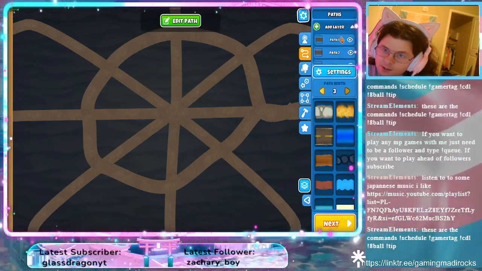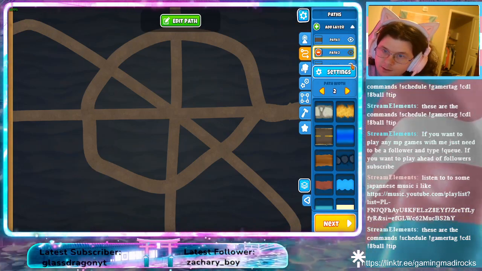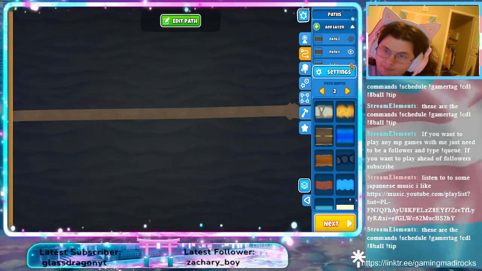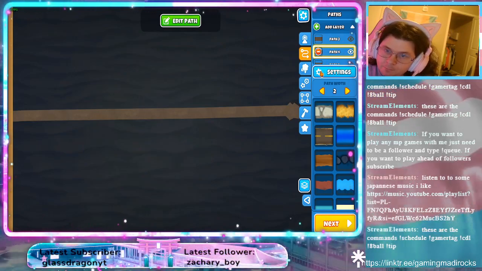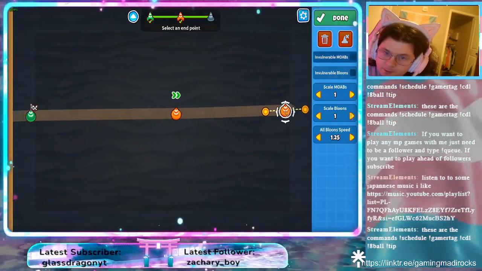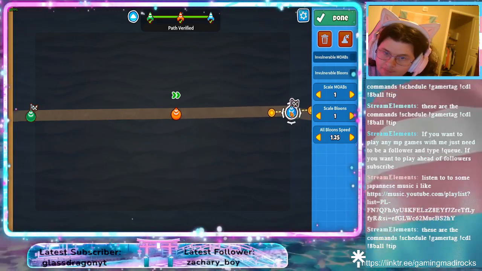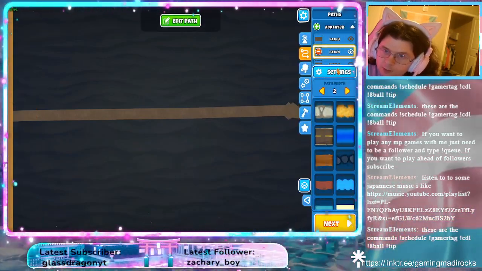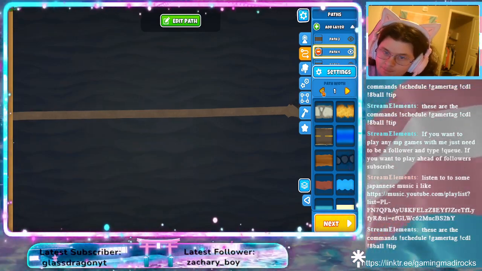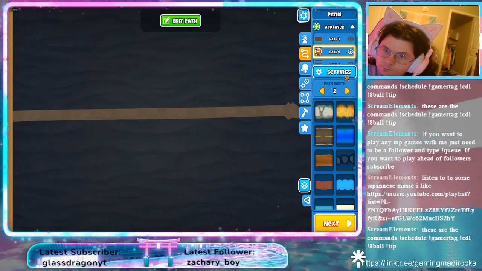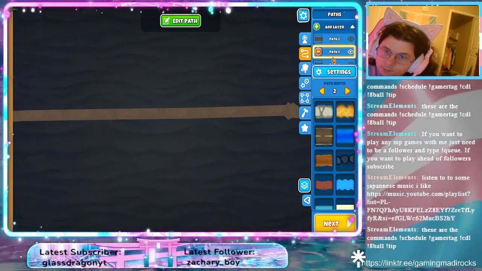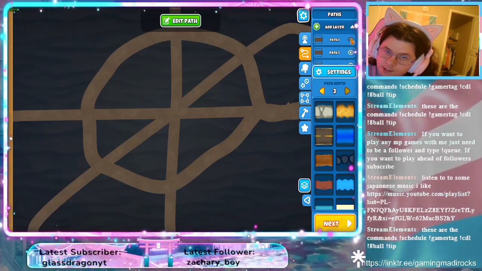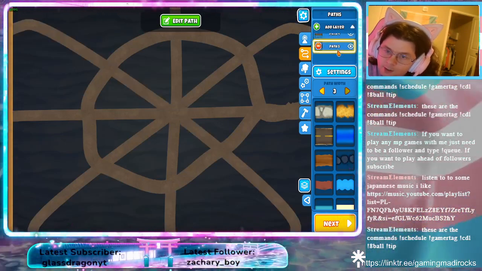But now if you made a mistake and you want to say, okay, I want to fix this path. You can click on edit path. And click done. And it will edit the path. And you can make it however you feel like it.